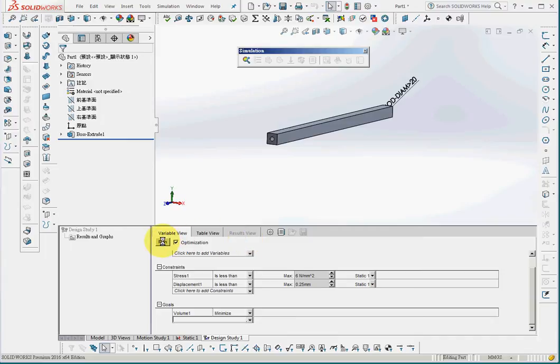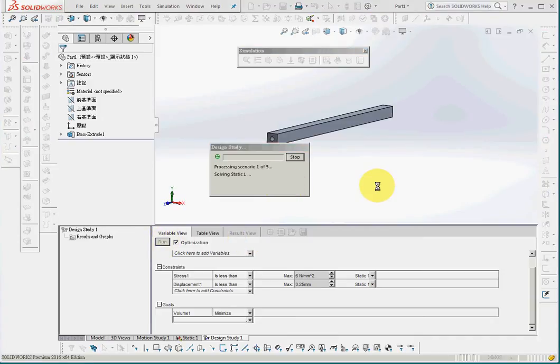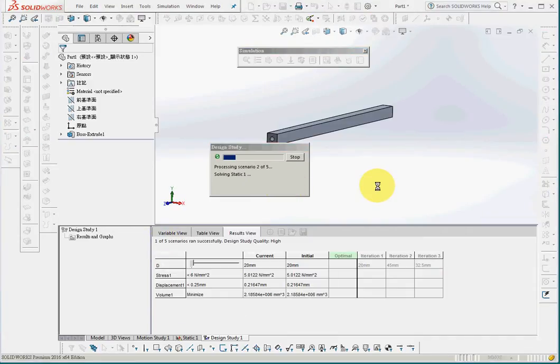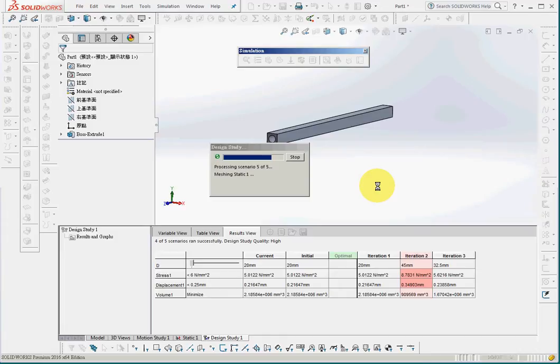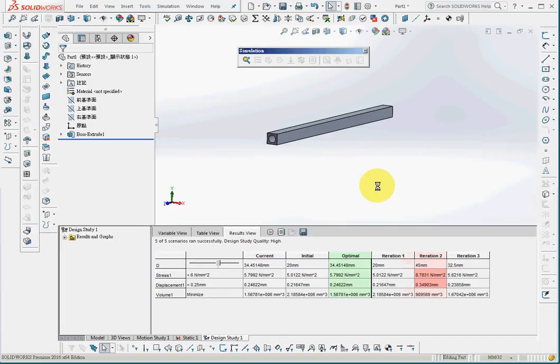So let the procedure run a maximum diameter for me so that it is under the constraints of stress and displacement and looking for a minimum volume. So now the answer is 34.45 millimeters. And at this time, the stress is 5.8 MPa and the displacement is 0.25.